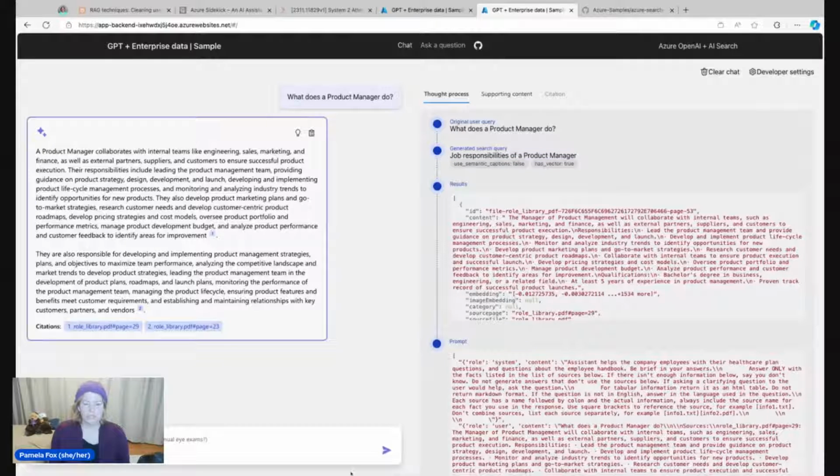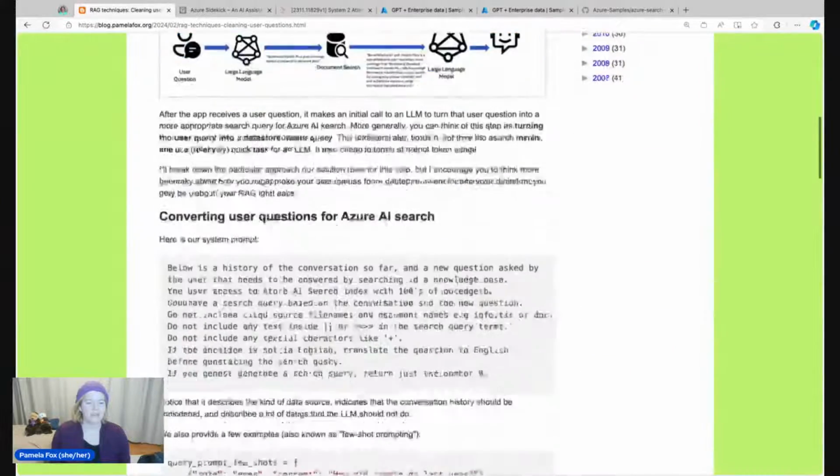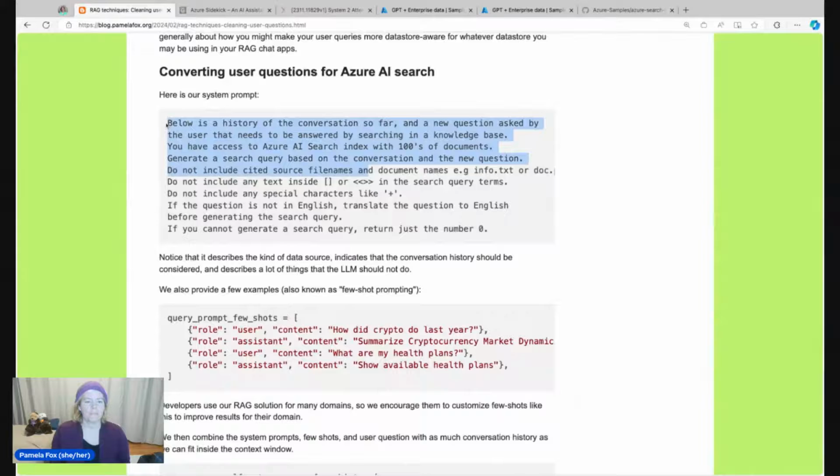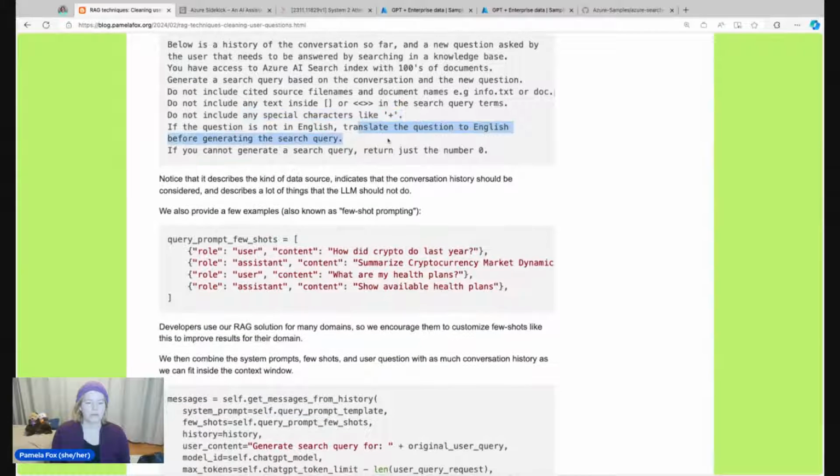So this is actually doing an LLM call. Let me open up, I think I've just got it in the blog post. What you can see here is the system prompt for generating that query. It says, here's a question. Please generate a search query based on the conversation and the new question. Don't include special characters, whether it should translate it or not.